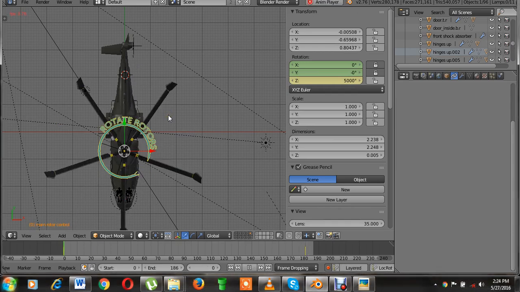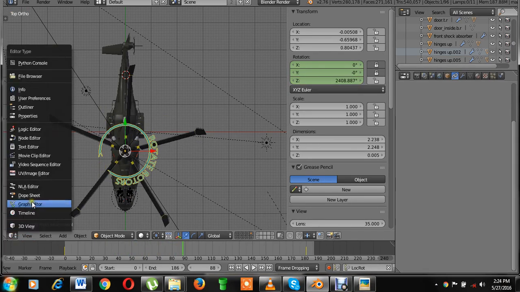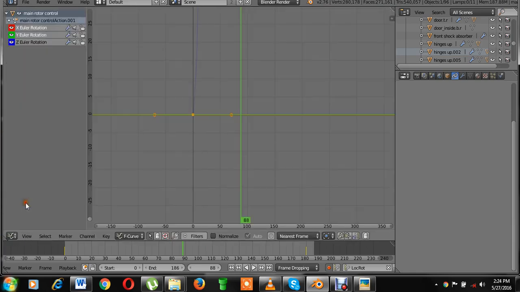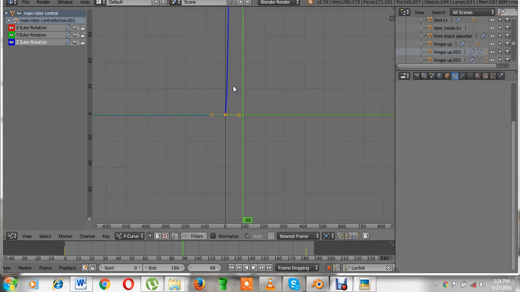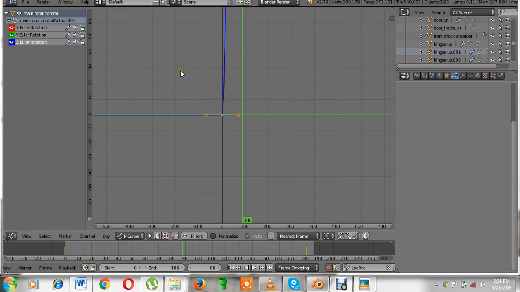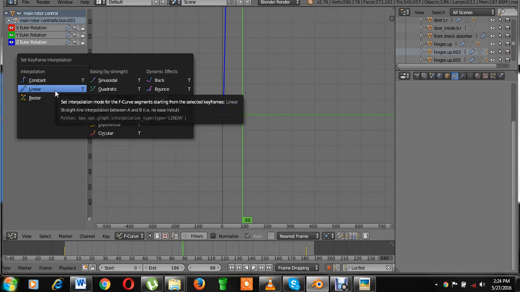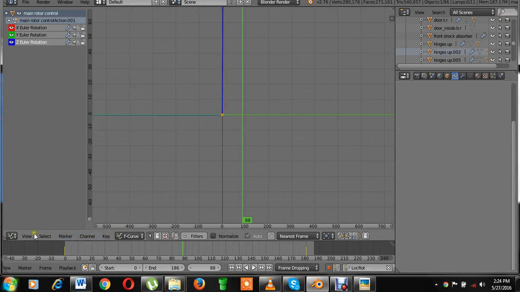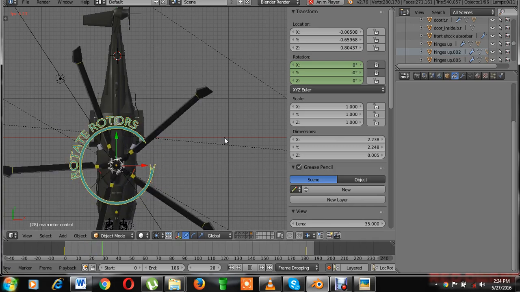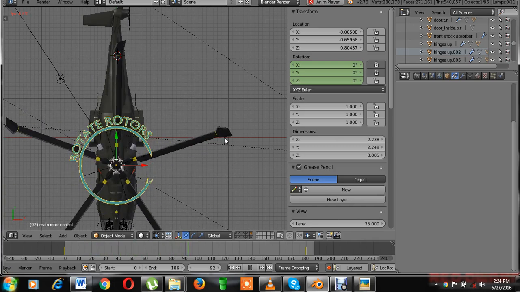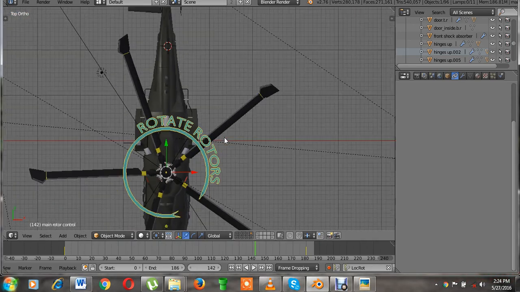If I play by pressing Alt A, you can see it's playing, but it's not playing nicely because by default, if you look at the graph for this, it's set to Bezier. We want to change that from Bezier to linear by pressing T, and now we want to use the linear extrapolation mode. What it does is help the rotor spin at a constant speed all throughout the animation. Okay, so that is it. I just want us to have a simple animation like that for the rotor.